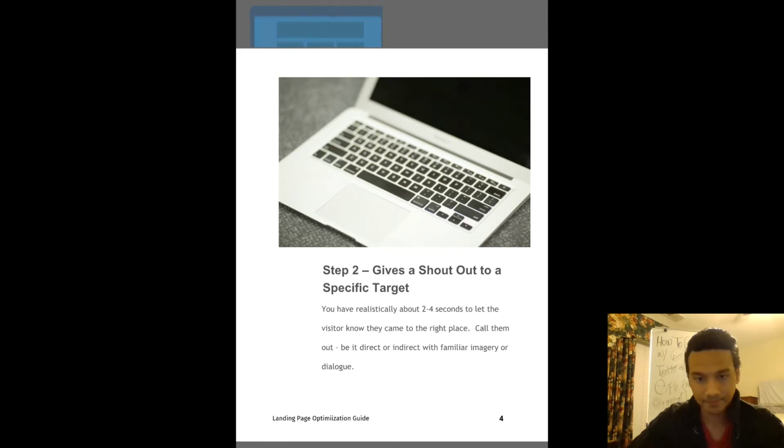Step 2. A good landing page gives a shout out to a specific target. You have realistically about 2 to 4 seconds, it's roughly about 3 seconds really, to let the visitor know that they came to the right place. Call them out, be direct or indirect with familiar imagery or dialogue.